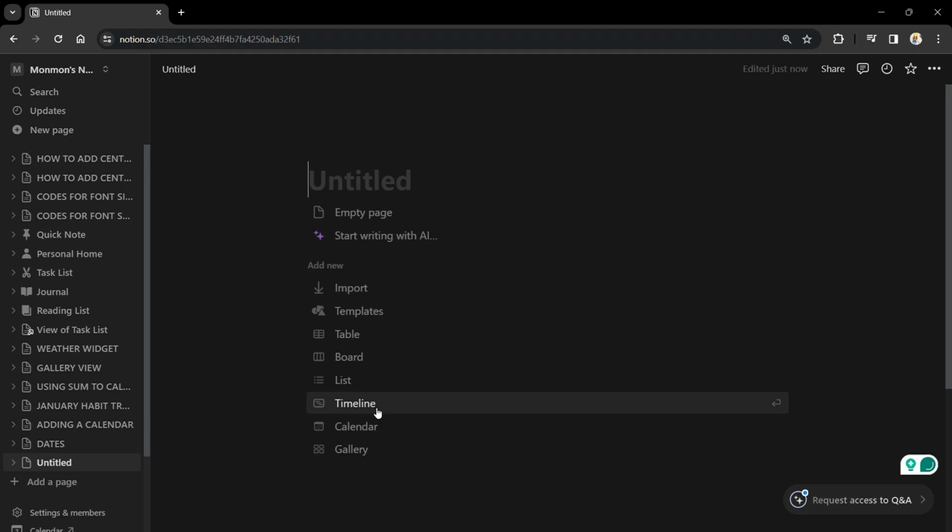So let's get started. Sign into your Notion account via the web portal using your Google, Apple, or email account. Alternatively, open the Notion desktop application. To demonstrate, I'll create a new database.